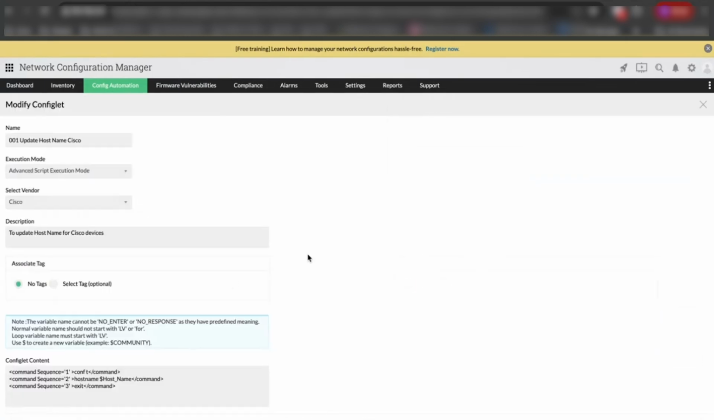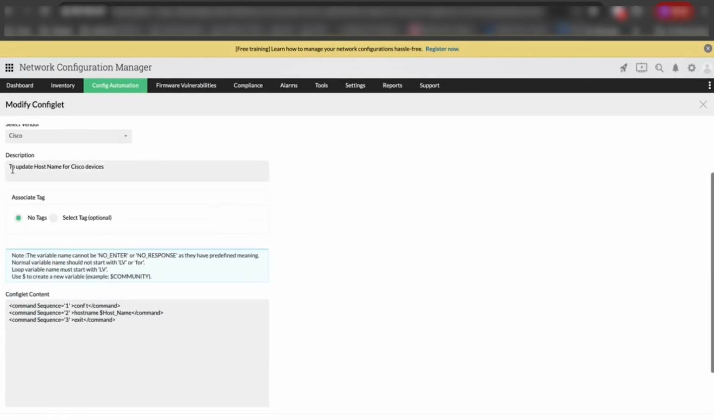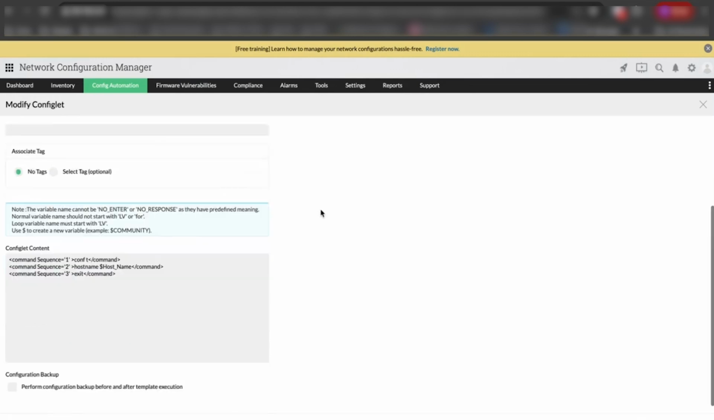So here's an example of an advanced script execution mode where we are going to update the host name of all the Cisco devices present in Network Configuration Manager. So here you can see the name is provided, the execution mode is selected as advanced script execution mode, and the vendor is selected as Cisco because only for Cisco devices we are going to utilize this particular configlet. Here the description is provided to update the host name for Cisco devices, and here the configlet content is provided.